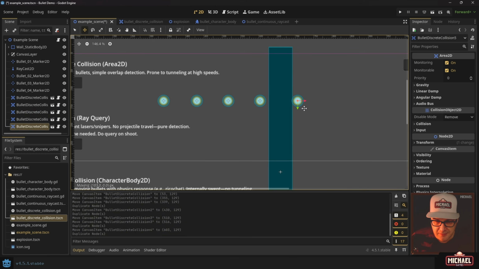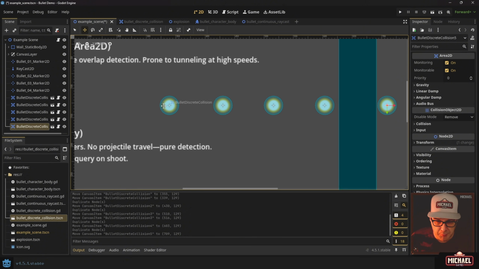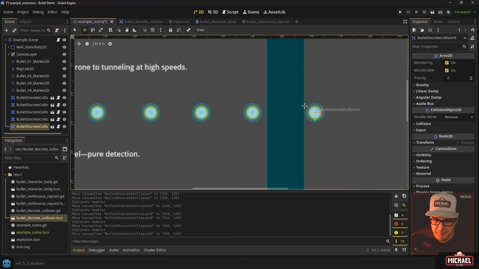You can see there's a potential for it to totally pass this wall. If the bullet were moving this distance, and of course I'm not doing it scientifically, it's not perfect, it has the potential to totally miss the collision. Now, this is sometimes referred to as tunneling.